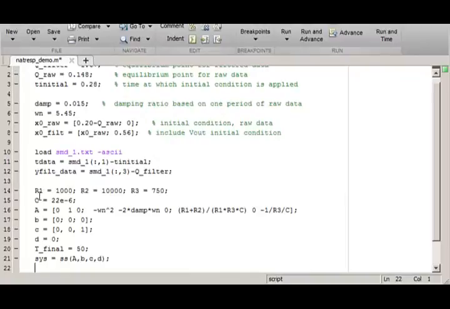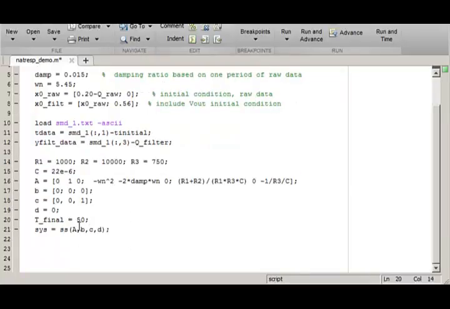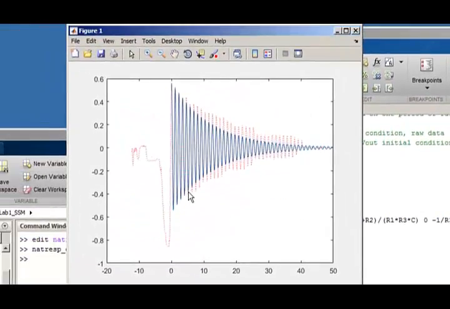Now I'll set values for resistances and capacitances for the filter, my A, B, C, and D matrices, the final value for my simulation, and create my state variable model called sys. Finally, I'll use the initial command to calculate the response to a set of initial conditions, save those values, and plot the simulated response versus the expected response. So let's run the file. The blue line is my simulation, the red line is my data.